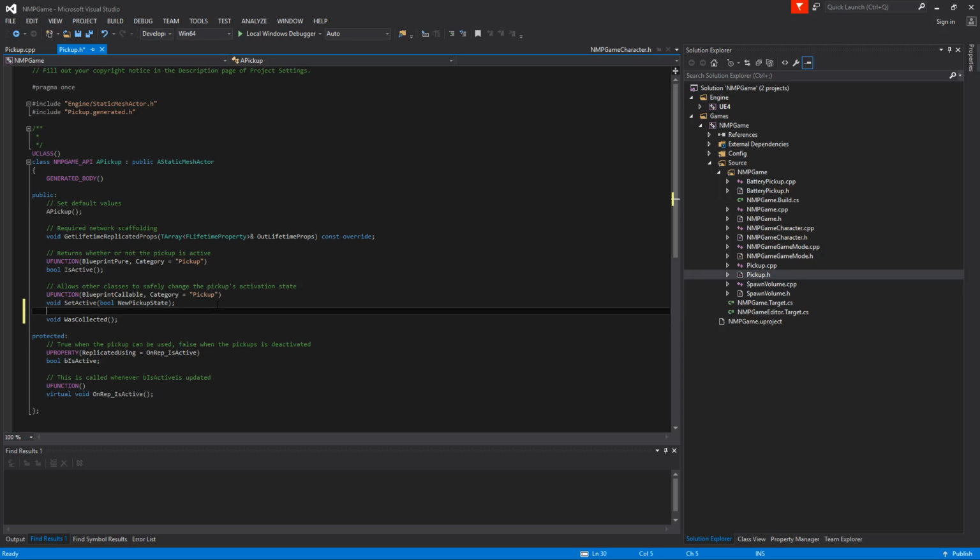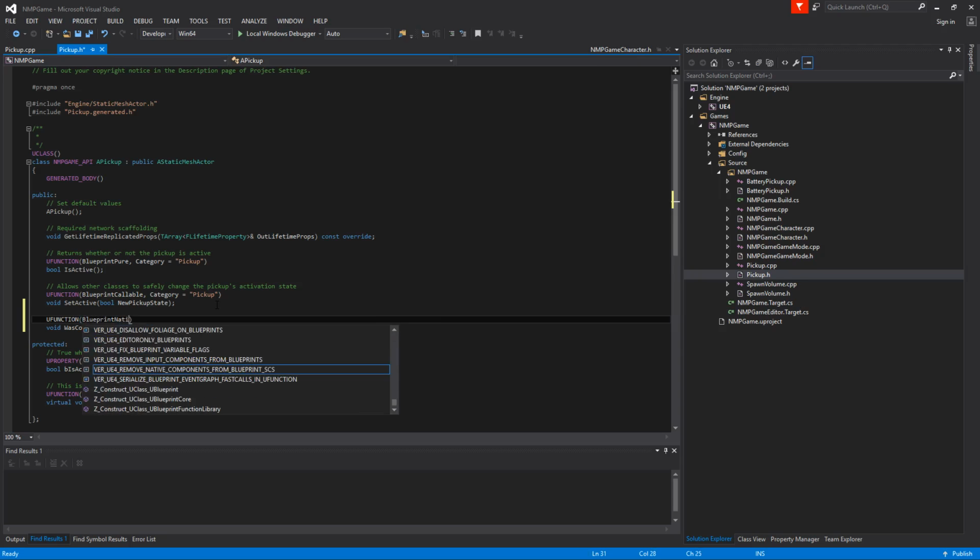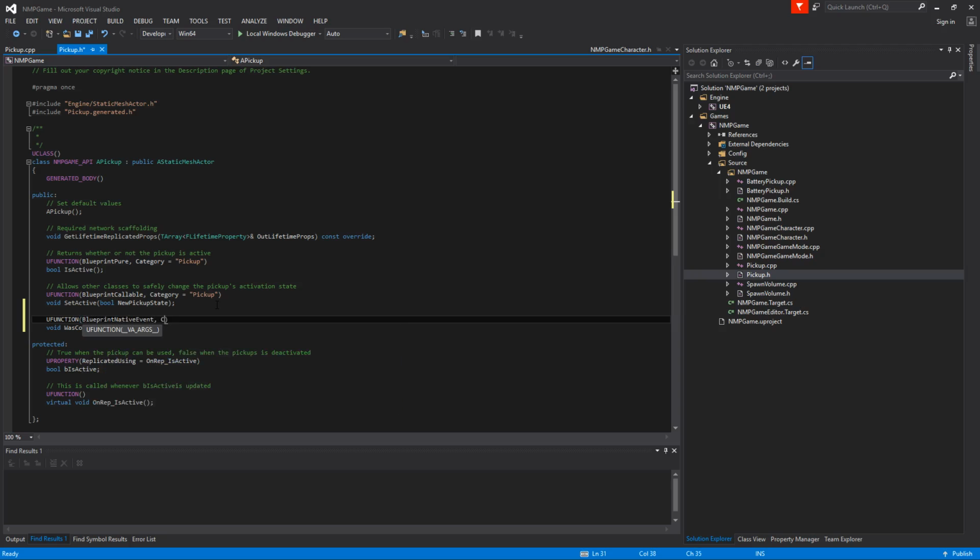And that's a void function. It's not going to return anything, and it is going to be a UFUNCTION that is a BlueprintNativeEvent. And we'll put it in the category of Pickup. Now, what is a BlueprintNativeEvent?